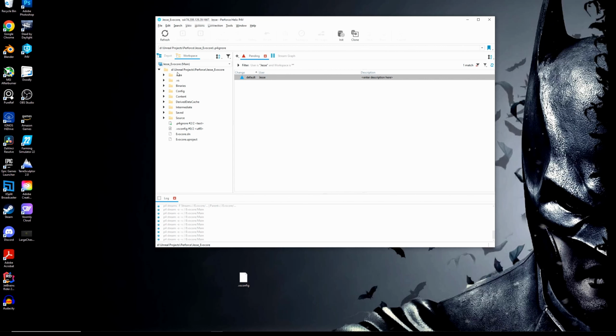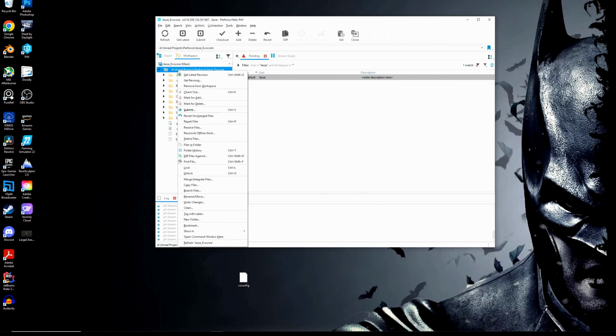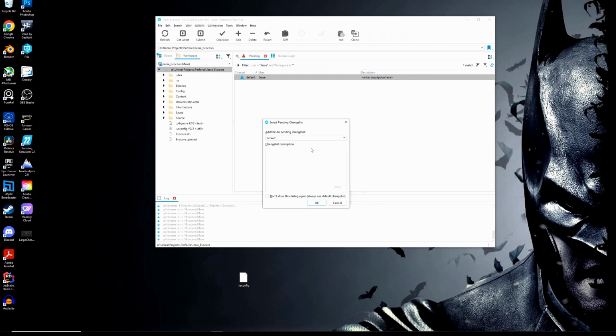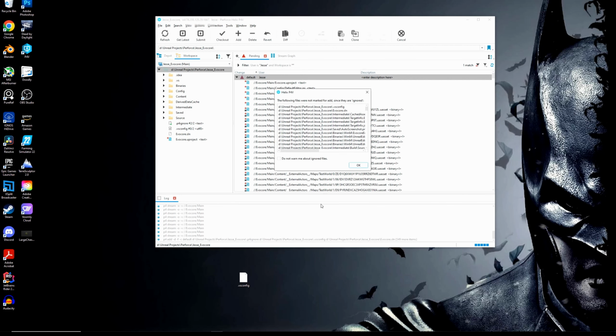Now, if we right click on the root of the workspace and go Mark for Add, it's going to ask which changelist you want to include it on. We're going to include it on the default. Go ahead and select OK. If you've got a big project that you're adding, this may take a little while, but if it's a new project, just like the one I'm adding now, it shouldn't take too long.